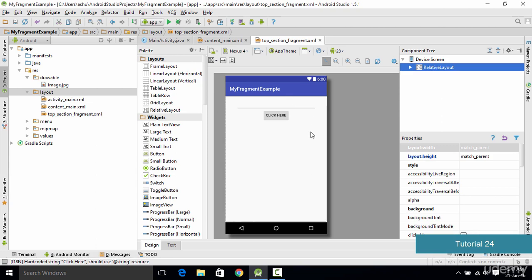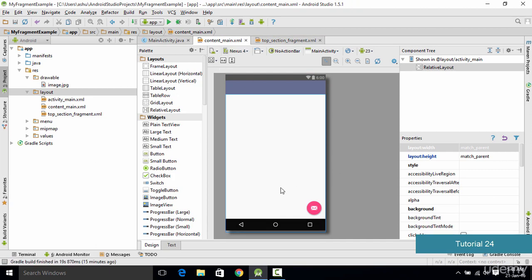So that's it for this tutorial, and in the next tutorial we'll be designing the bottom part, or the bottom section fragment, of our activity, and then finally we are going to merge these two fragments, the top section fragment and the bottom section fragment, into the content main.xml file.